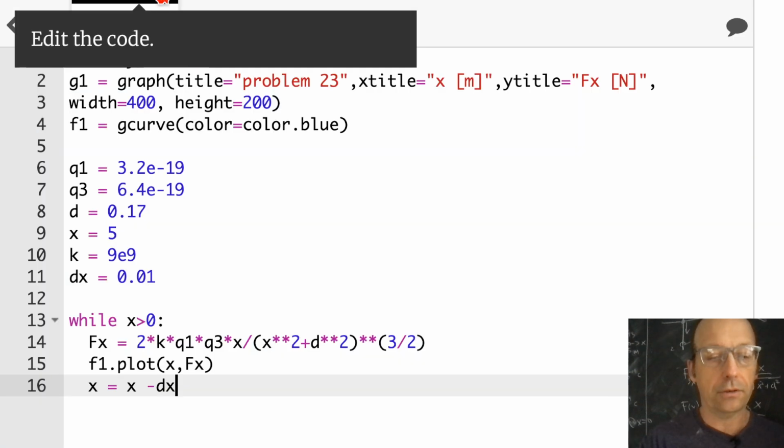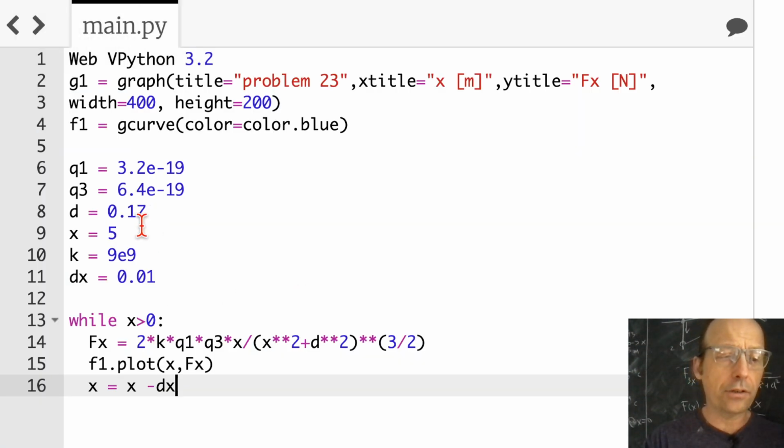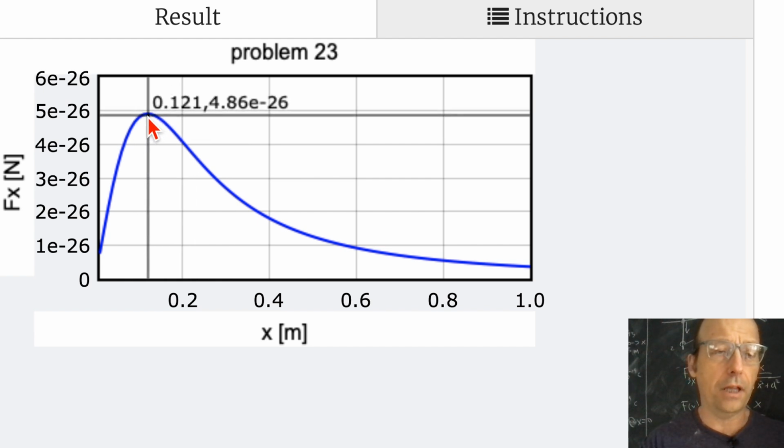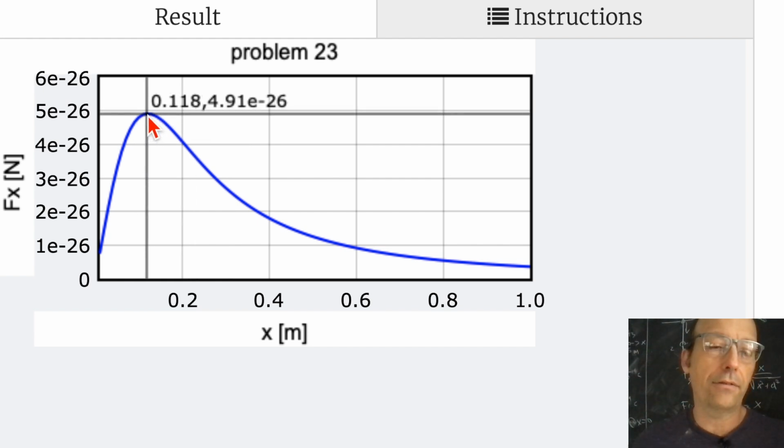Let's just do that, actually. So I'm going to start this at 1 because we're just looking for the part where we're interested in. And that looks a lot better. That's good enough. So there you can get the force, you can get the position.